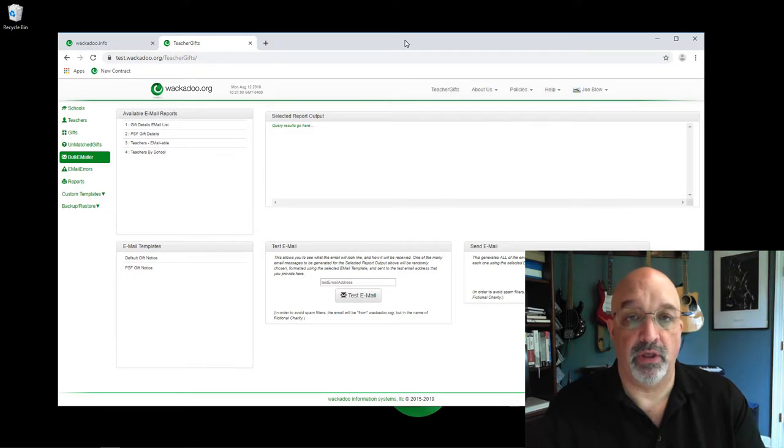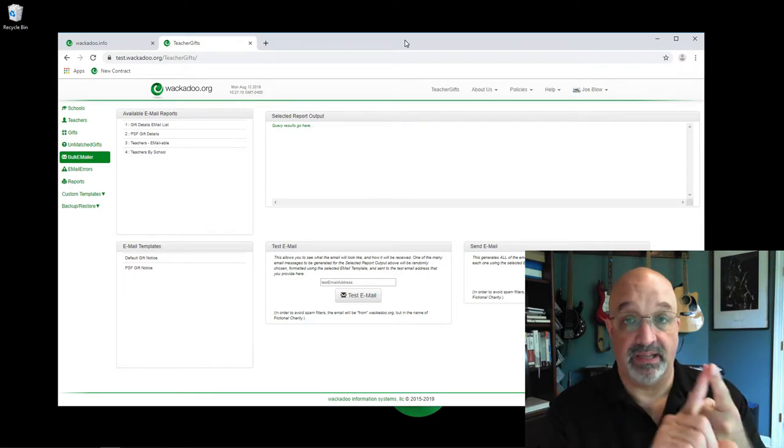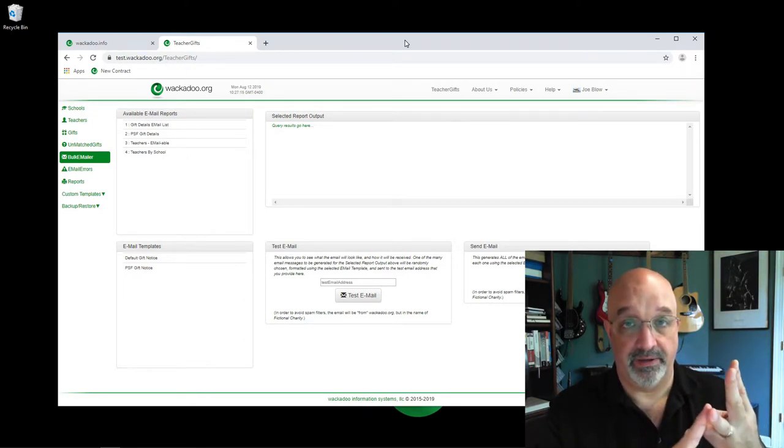Today we're talking about the bulk emailer page. The bulk emailer allows you to send mail merge style content to the people within the database of your particular web application. It's as simple as selecting a report, selecting an email template, and clicking a button. Can't get much easier than that.